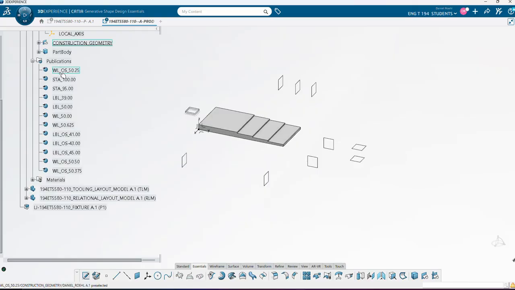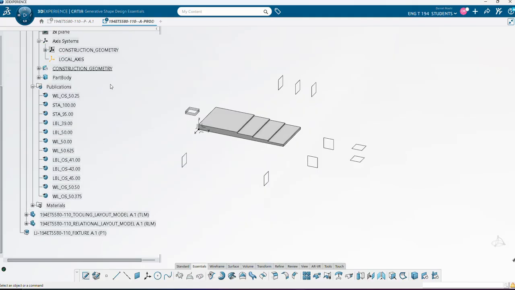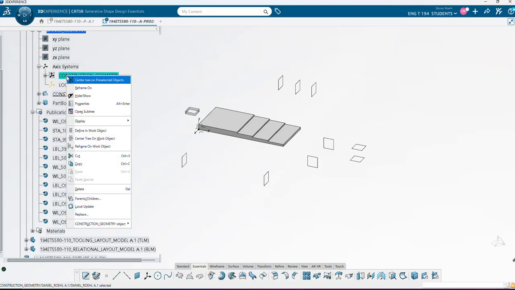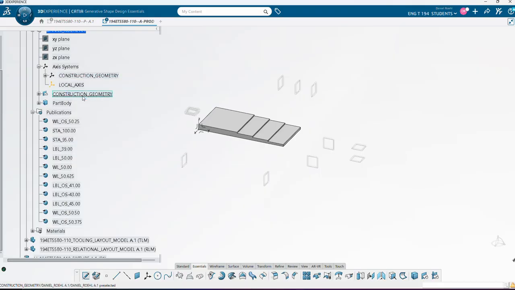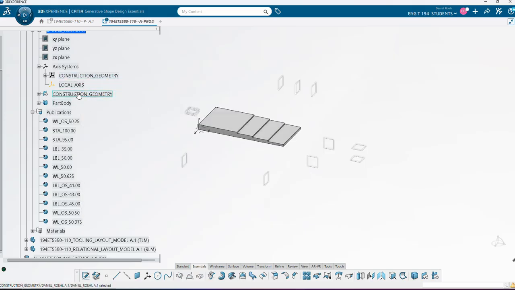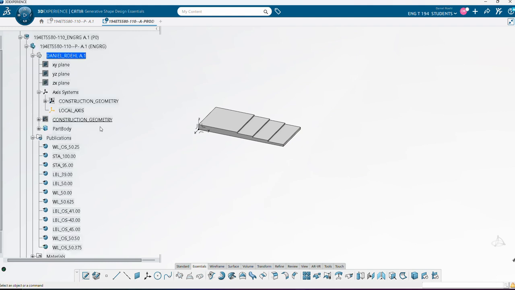You know what I like to do here? Hide the construction geometry, that way I'm not accidentally grabbing anything I didn't mean to. The construction geometry, not the axis. Yes. All my publications now, I can just grab off the tree. I know I'm grabbing them, they'll highlight for me. Wait a minute, is the part?